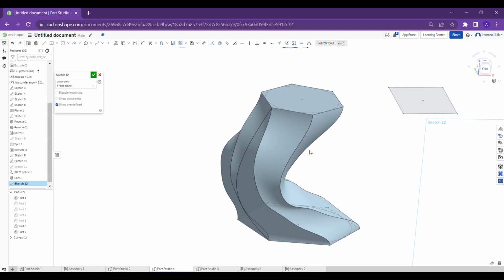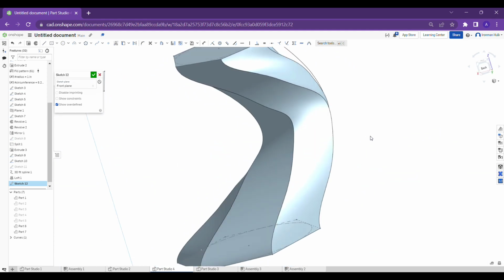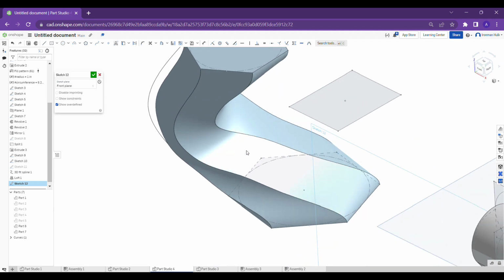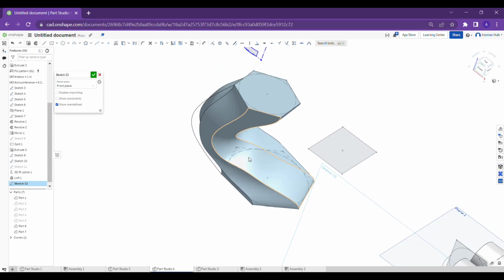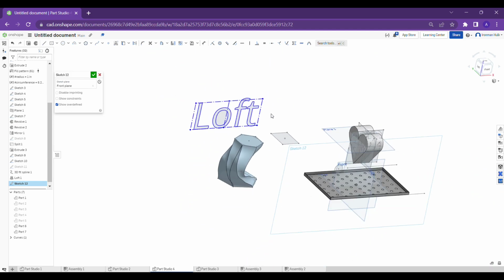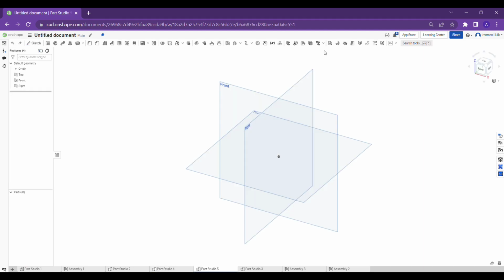As an example, you can see I made this irregular shape using the Loft Tool only. But we can't do it by normally drawing curves, right? So I'm going to explain the tool using a new part studio. Okay, let's create a part studio now. Okay, we created one part studio.